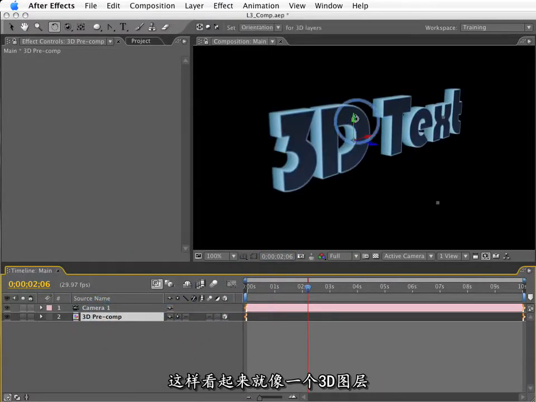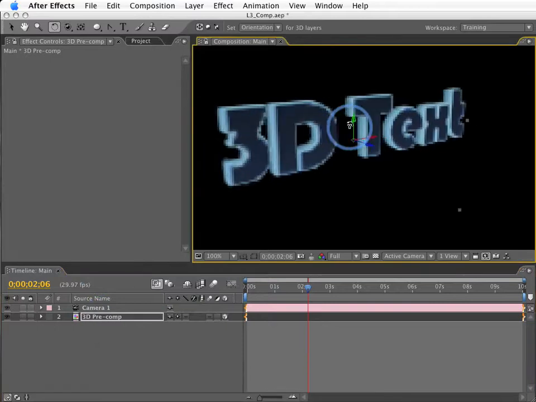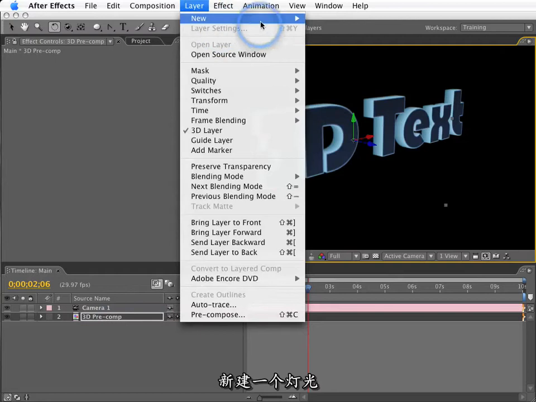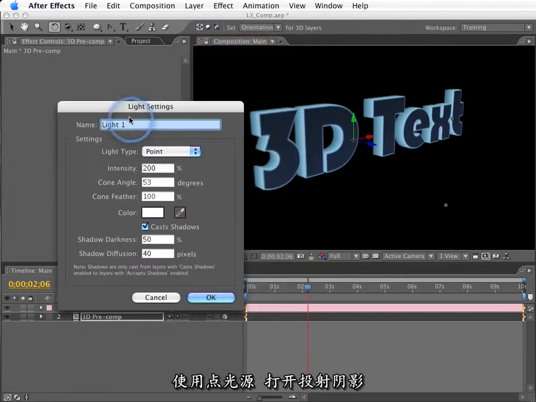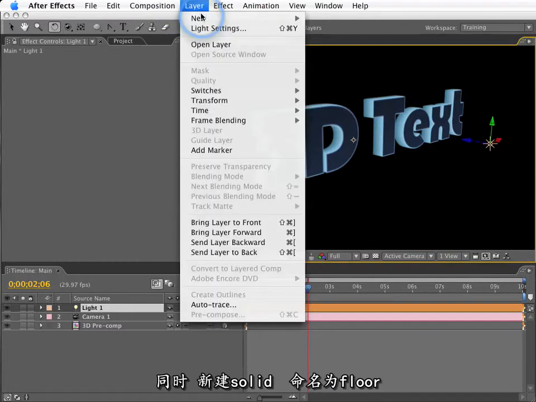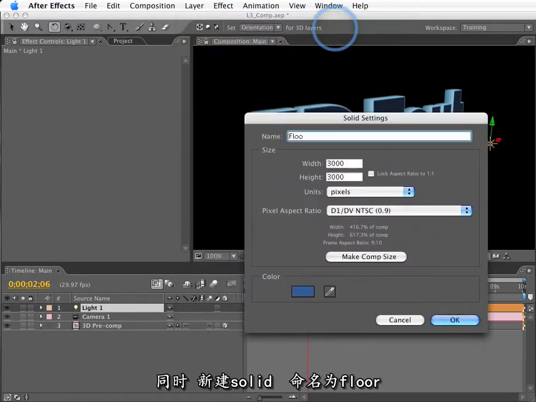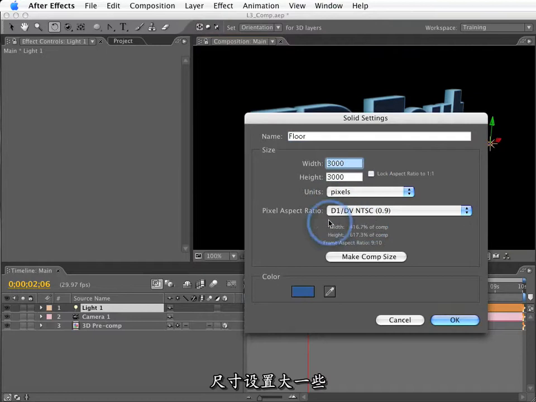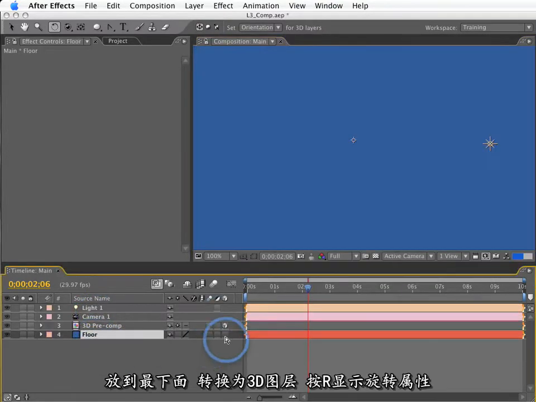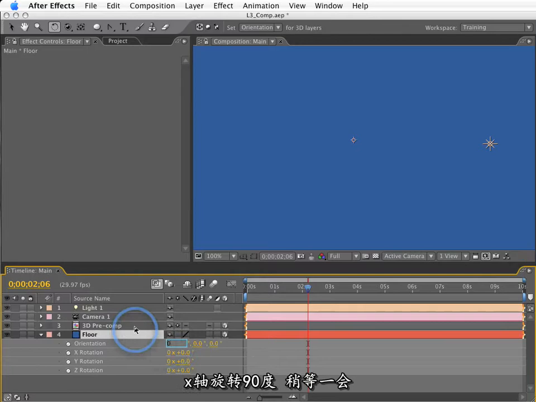So this basically looks like a single 3D layer of extruded text that we can move around and looks just like that. Very cool. If I create a light for this scene, I'm going to use a point light and I'll set it to cast shadows. And I will also create a new solid and I'll call this floor. This will be fairly big, 3000 by 3000. I'll use a blue kind of material. We'll drop this down to the last layer, click the 3D switch, hit R to show our rotation values, and rotate this, or actually orient it, 90 degrees in the x-axis.